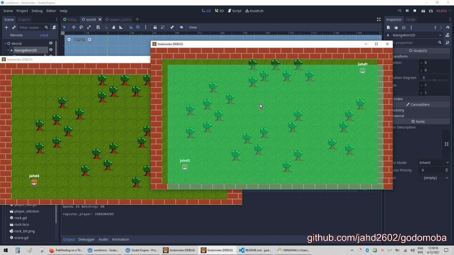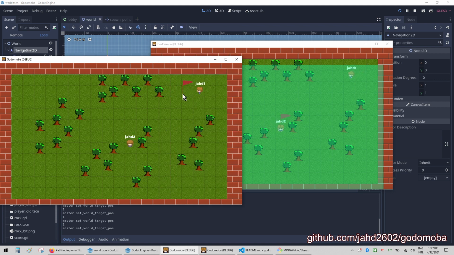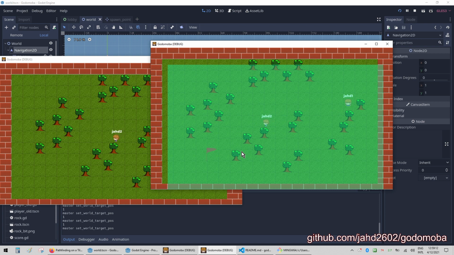Okay, now I right click. I don't know why it fixed itself, but now I right click at the right point and the flag is appearing at the right point. So this is good news. Here the same. Perfect. So we have the nav mesh.